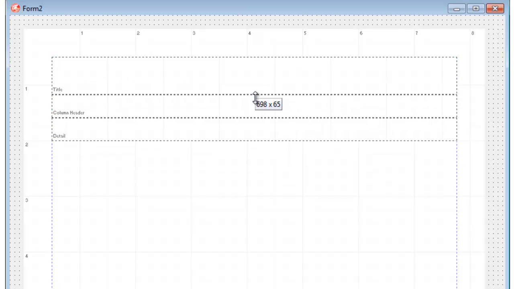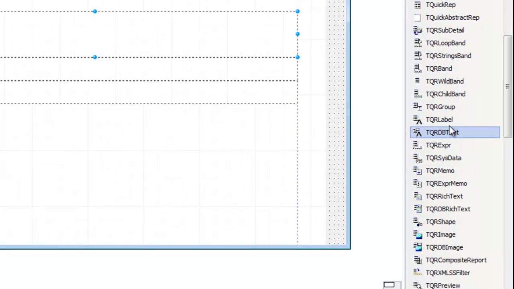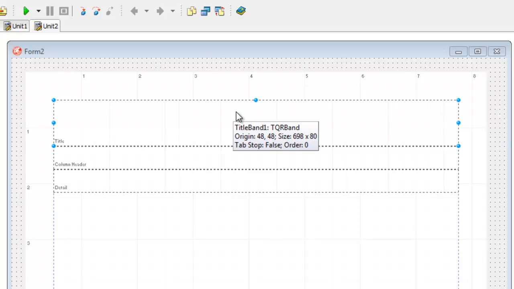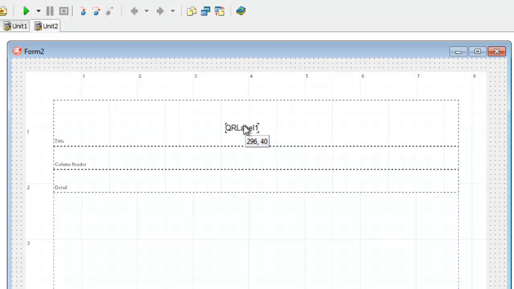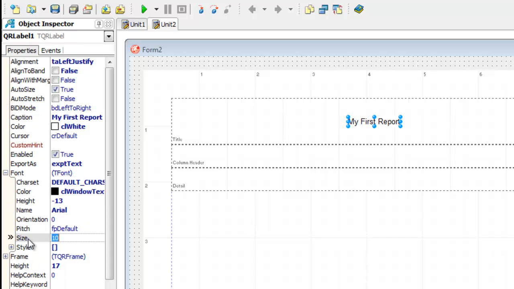The first is the title. This is going to be our report title. Let's add one quick report label to the title band like here. Maybe we could change the caption to My First Report, and change the size to 20 maybe.